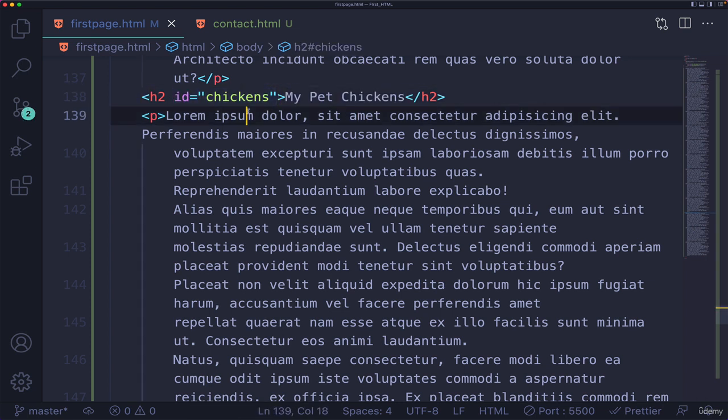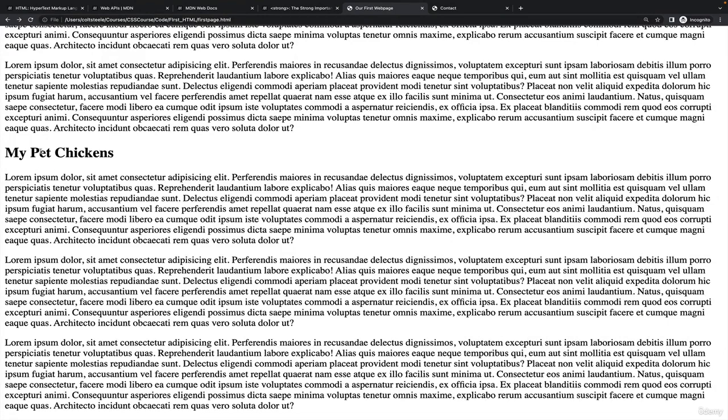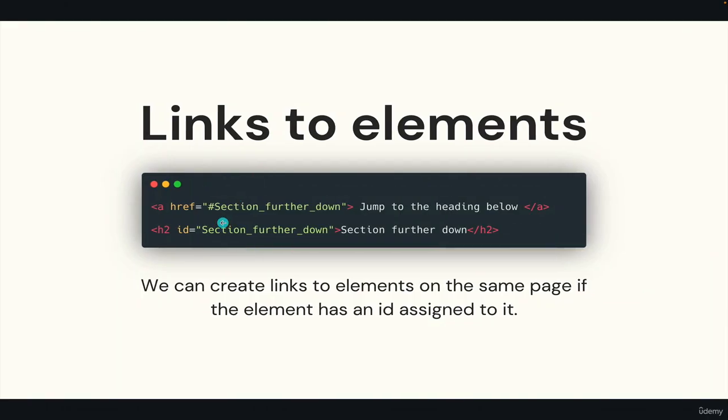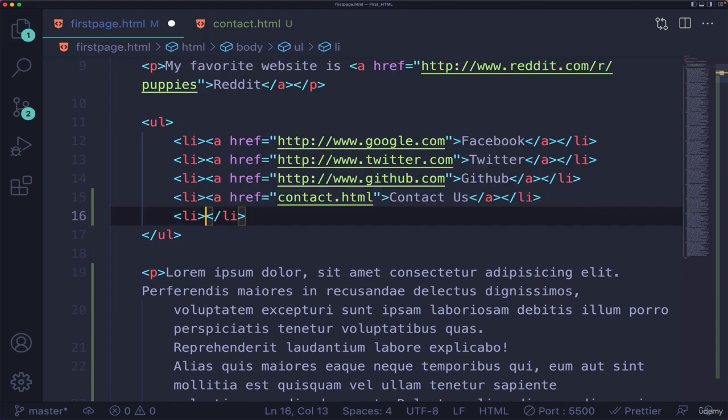I'll call it chickens. It doesn't change anything about the display. Refresh, it looks exactly the same. However, behind the scenes, it now has an identifier. And then I can create a link with the href that corresponds to the name of that ID. So I'll do that now. Let's make an li with an anchor tag, and the text will just say, my chickens.